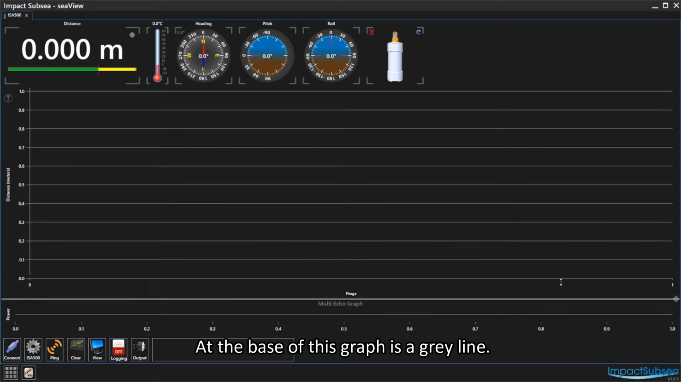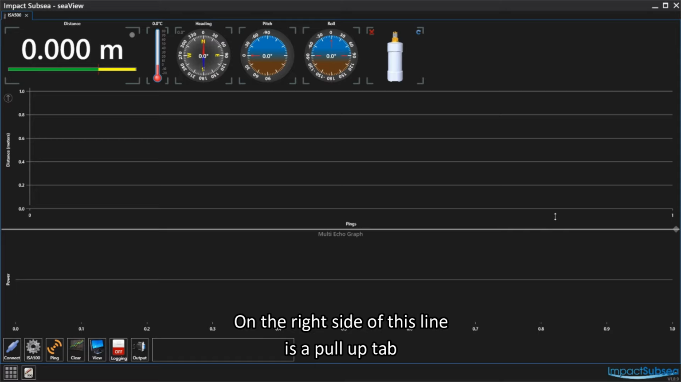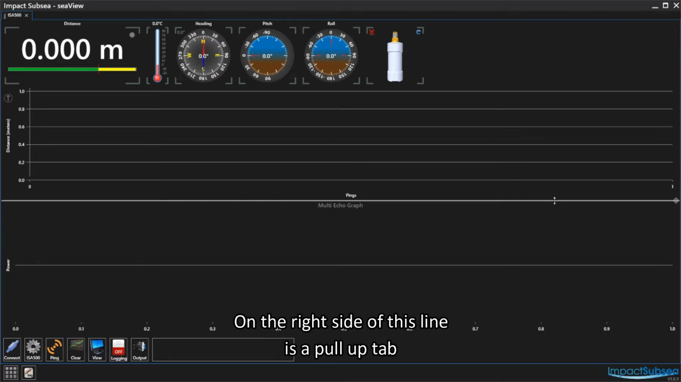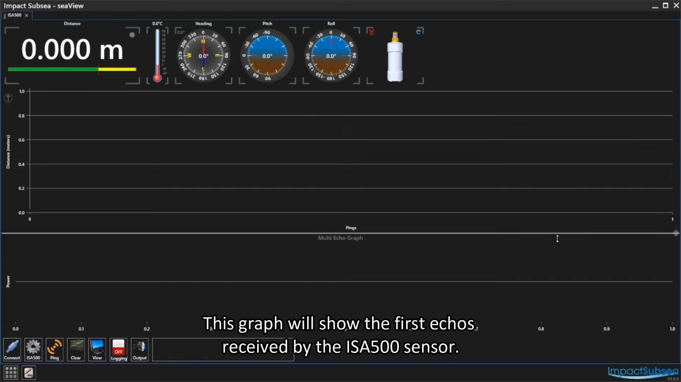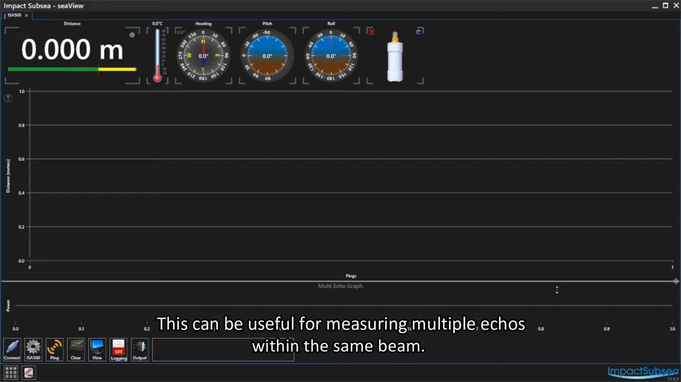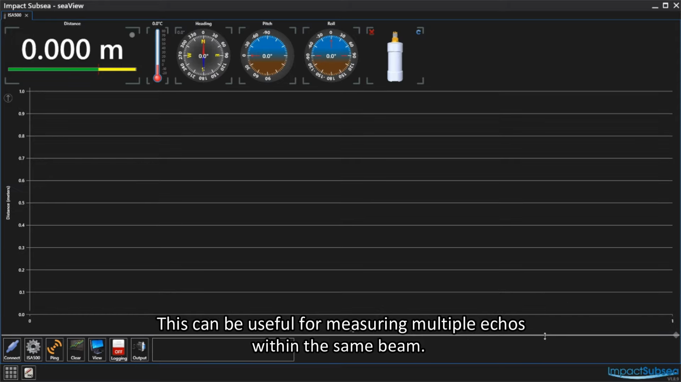At the base of this graph is a grey line. On the right hand side of this line is a pull-up tab. Clicking on this and pulling upwards will reveal the multi-echo graph. This graph will show the first echoes received by the ISA500 sensor. This can be useful for measuring multiple echoes within the same beam.